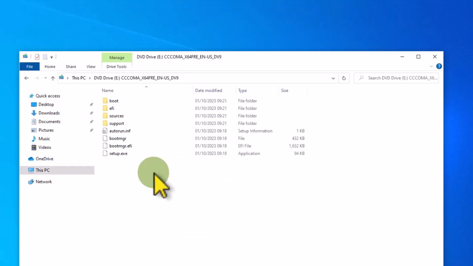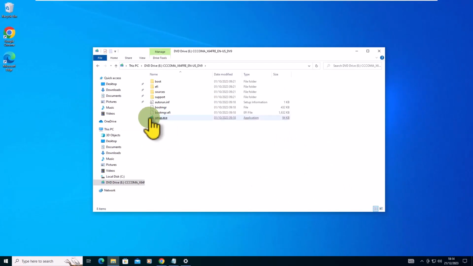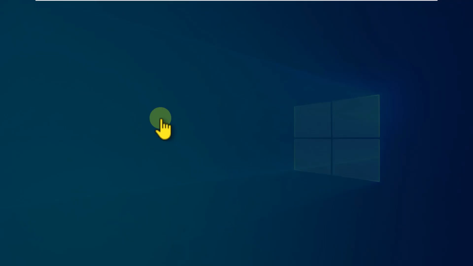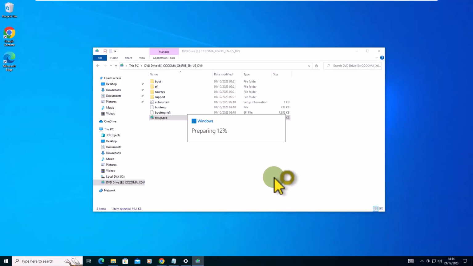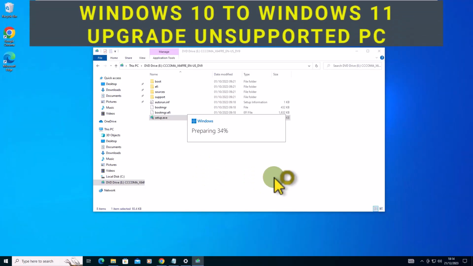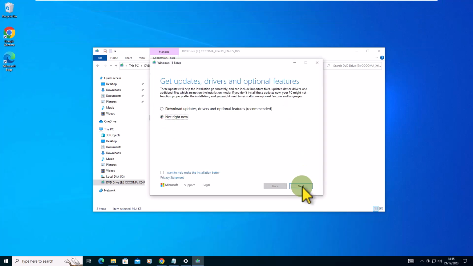Now, double-click on the Windows 11 ISO file to mount it as a virtual DVD drive. From the mounted ISO, run the setup.exe file. Proceed with the setup process, accept the terms and conditions, and shortly, you'll see the notification that your PC is not supported.